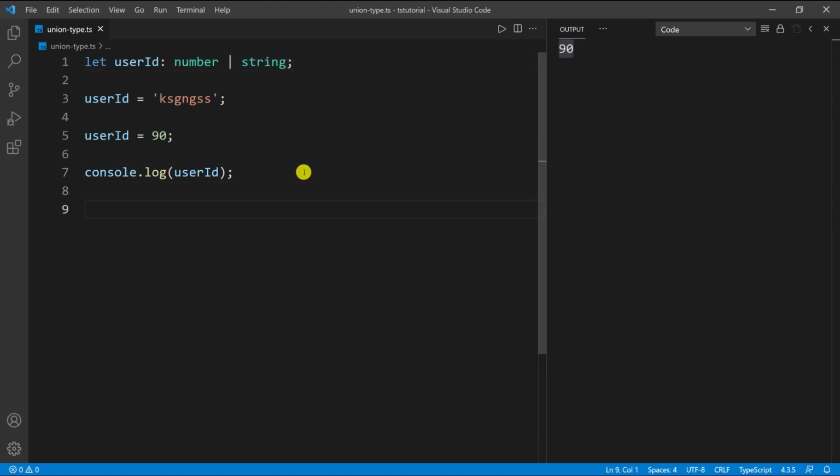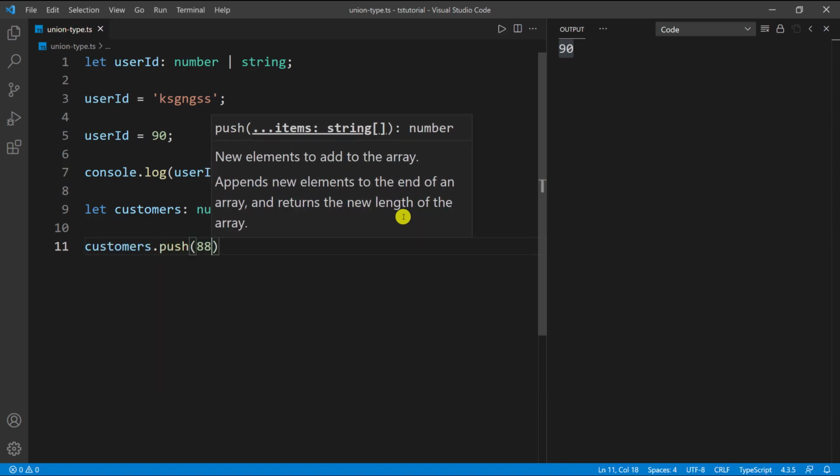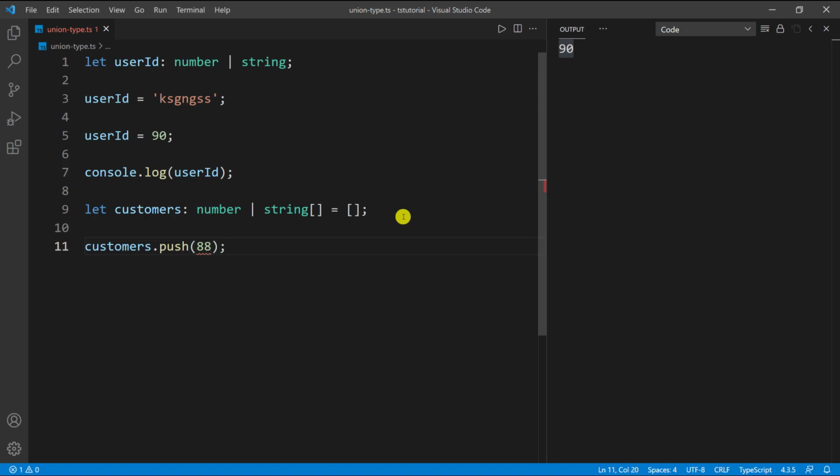So let's go down and let's say let customers, and let's just say that this is an array of number or an array of string. We can do that by just doing the same thing. So I'm going to copy this and then just pass in the opening and closing bracket. And let's say we're going to initialize this with an empty array. Now, when you do it like this, only this is going to be assigned to the type of the variable. So when I define it like this, if I go down and do customers and try to push a number onto that, let's say I push 88, you're going to see that it's giving me an error.